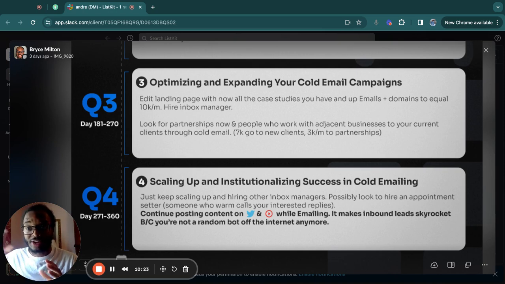But yeah, keep scaling. You keep doing more volume, but you don't necessarily do all of that, because you are a business owner and you're working on other aspects in the business, not necessarily, oh, what time did we follow up on this email, right? That's not necessarily the game you're in anymore. So then you can look to hire an appointment setter. That's somebody who can warm call your interested replies, right?